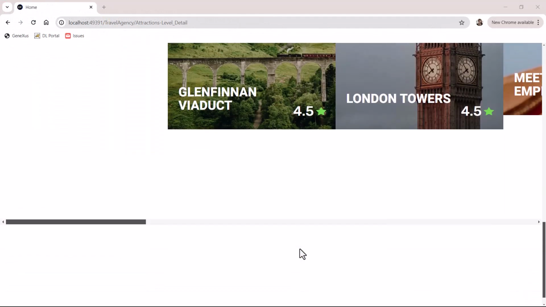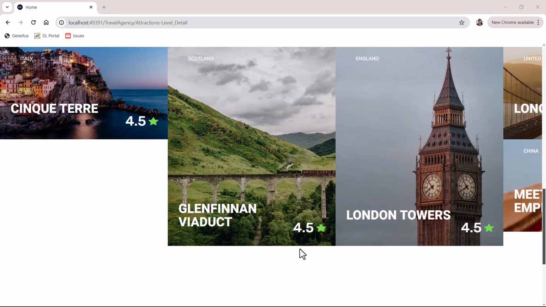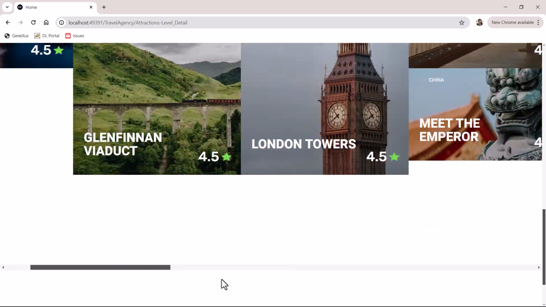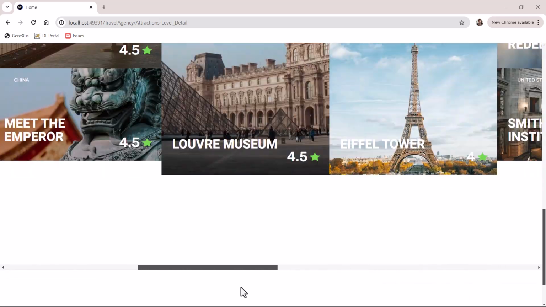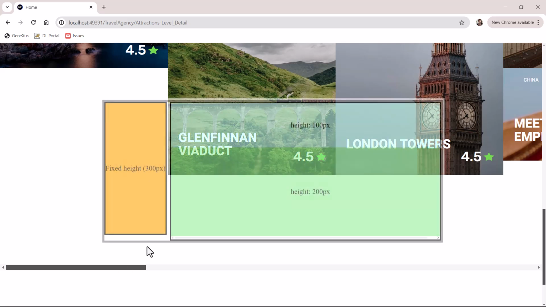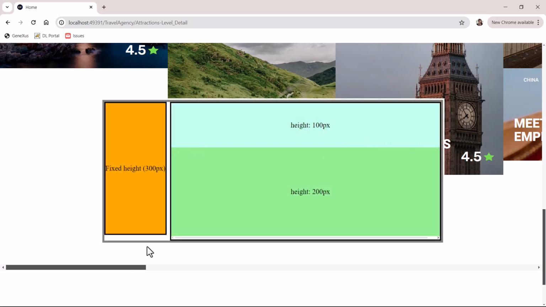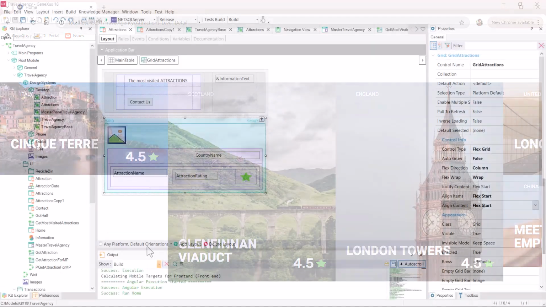We see that in each column there's only one card instead of two. Why? It has to do with this scroll bar, which occupies a separate space in desktop. This space must be taken into account. So for example, if in the grid we have an item that's 100 pixels high and another one that's 200 pixels high, for both to fit the height of the grid cannot be 300. It has to be greater because it must take into account the height of the scroll bar, which is outside.